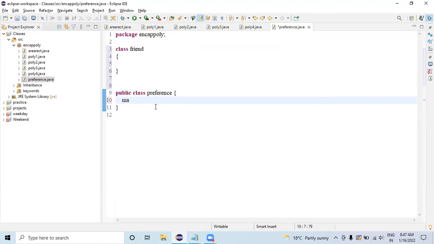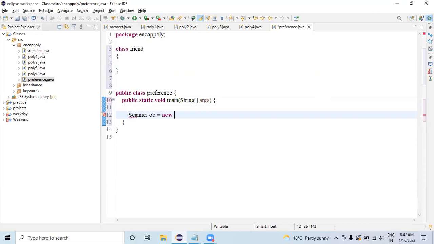So I will create a main method in this particular class. Once I create a main method, I need to obtain input from the user: how many friends are going for the party? For that, I will create an object for the scanner class. As you can see, I am creating an object for my scanner class. Through this scanner class object, I can obtain the number of friends who are going for the party.